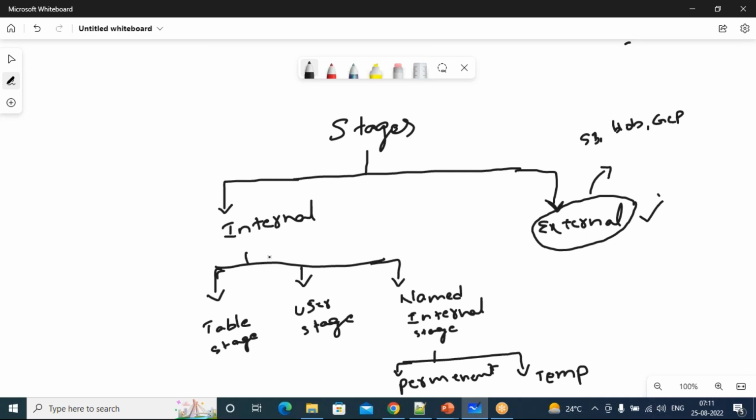Now coming to the next one, internal. In the internal, again, we have table stage, user stage, and the next one is named internal stage. Table stage: what is the use of this particular stage? Whenever you create a table in Snowflake, let's say I'm creating a table EMP, I think yesterday we created it, by default Snowflake will create a table stage.